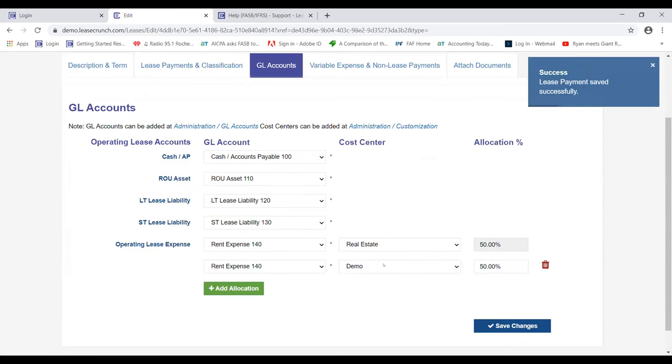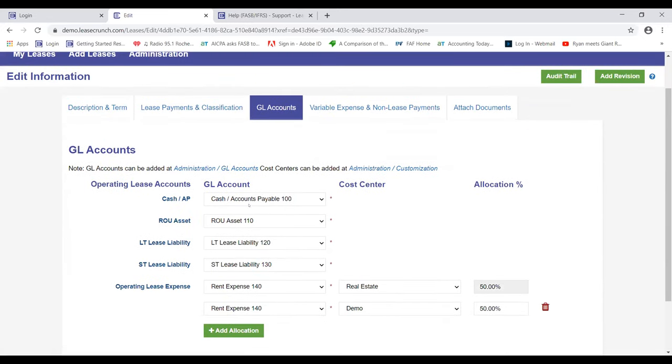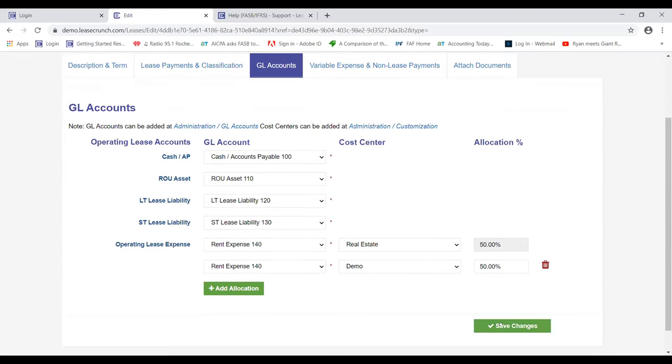And GL accounts. So here's our GL account setup. As you can see, here are the accounts that it pertains to. We can add our cost centers here for the operating lease expense. And we can see we've done real estate and demo at 50% apiece. As you know, this system will generate the journal entry based on your GL accounts and your GL description that you have set up in the administrative tab, if you so choose to change those. So we'll save that.